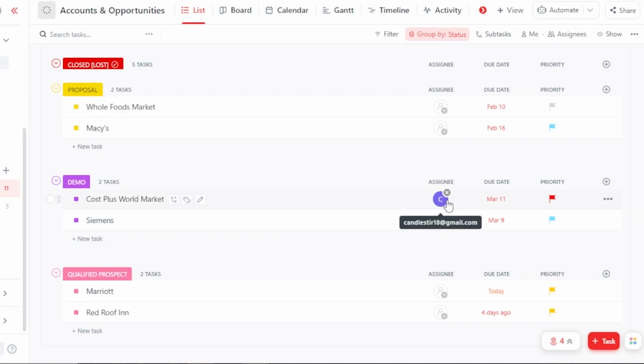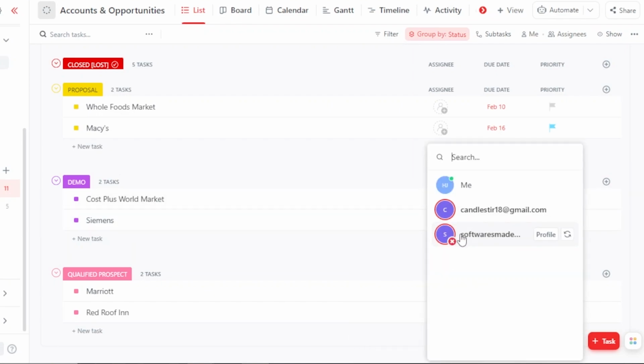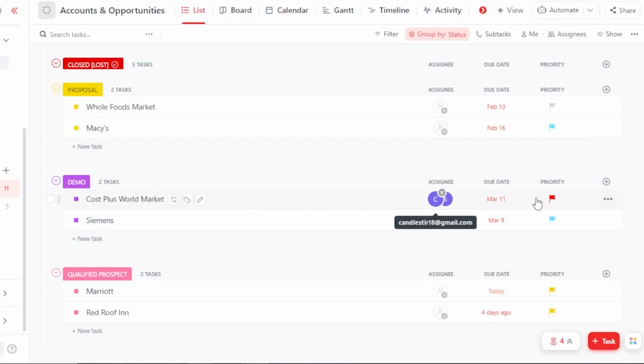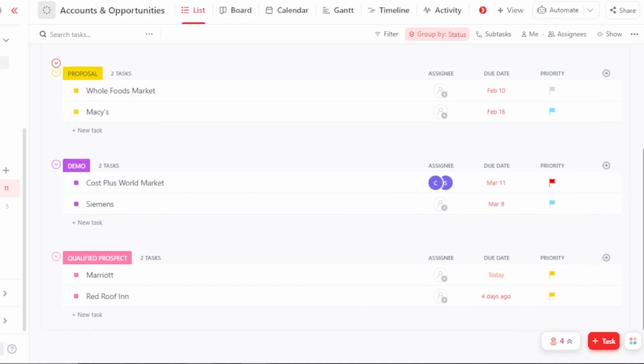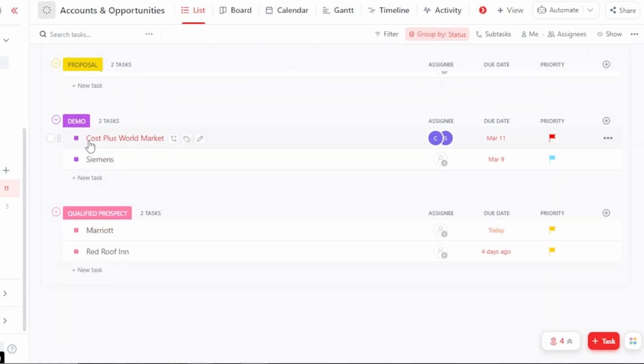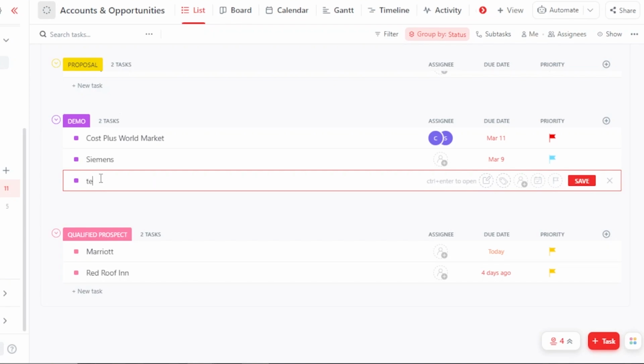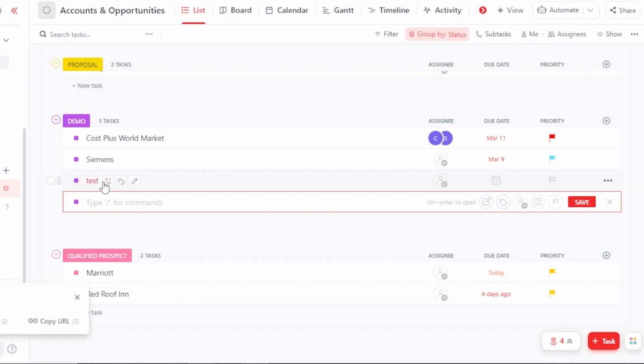For instance, this, and then I can add another one. So you can see we have two people for this task. We can set priorities, we can add due dates, and more. So if I open up any of the tasks right here within our CRM, or if I want to create a new one, you just click right here, let's call it test. And you click on enter, and a new task is created.